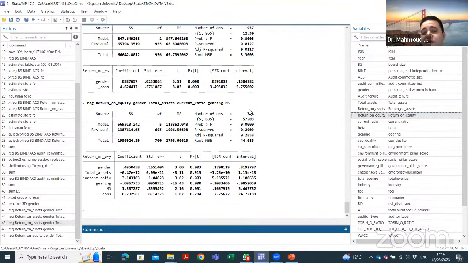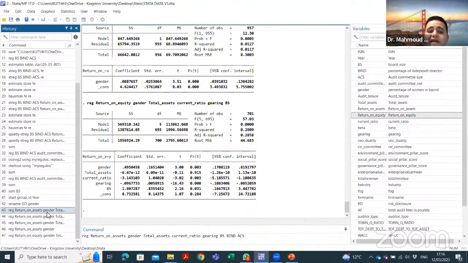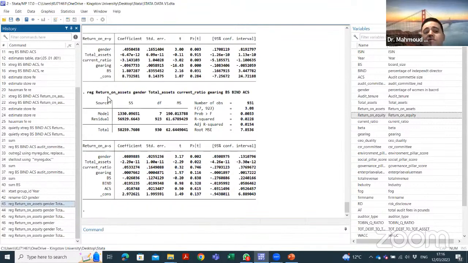It shows here lower. Can you see that? It goes down because when I change return on asset to return on equity, the number of observations goes down because I don't have enough observations in return on equity. Right? So we'll go back to the main regression, reg, dependent variable, independent variable, set of controls. Number of observations is 931.